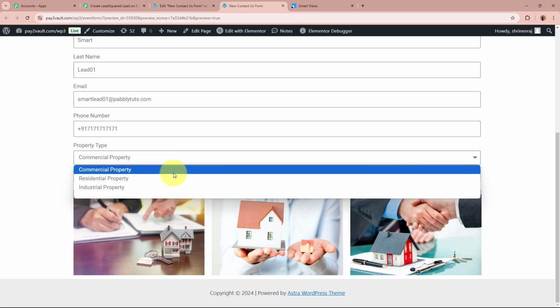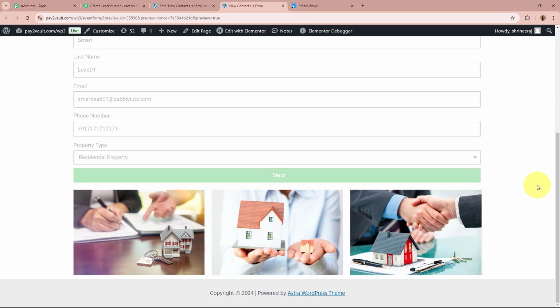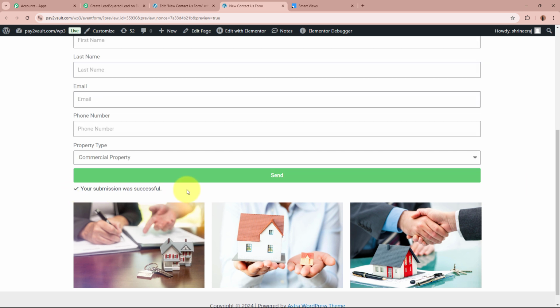For the property type, I'm going to select residential property. After filling in all the required details, I'm going to click on the send button right over here. As I do that, it says your submission was successful.